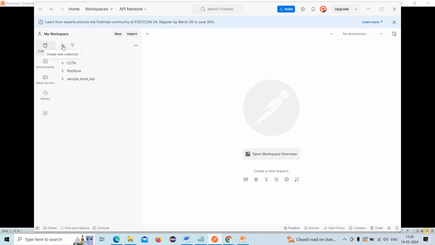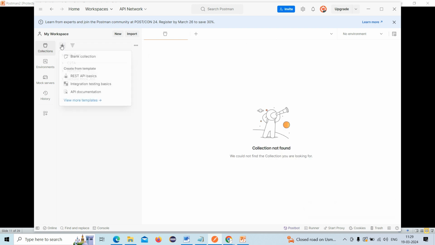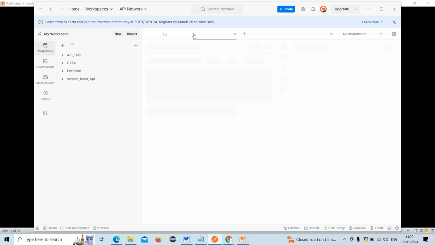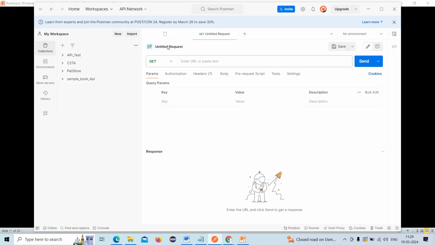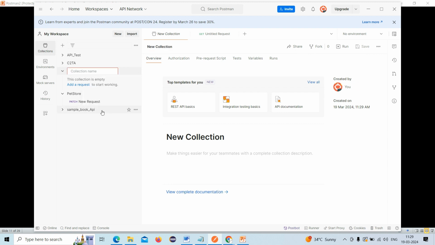Now I'll go and create a new collection. Click the plus icon, a blank collection. I'll give a collection name, something like workshop. Workshop C20.